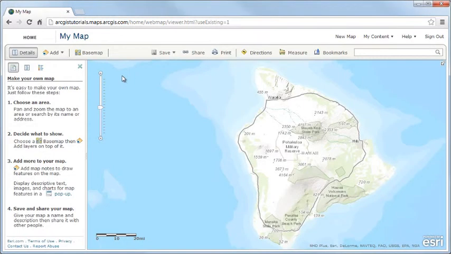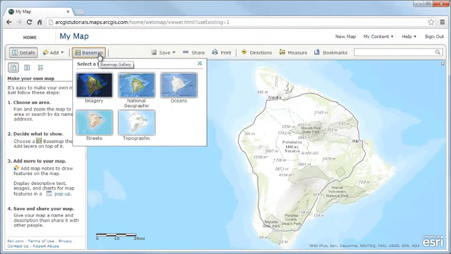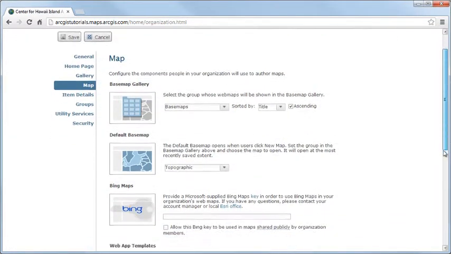The map can use your organization's authoritative base maps and templates and be configured to use a default base map at a specific extent. You can also enable Bing Maps to use in your web maps if your organization has a Bing Maps key.